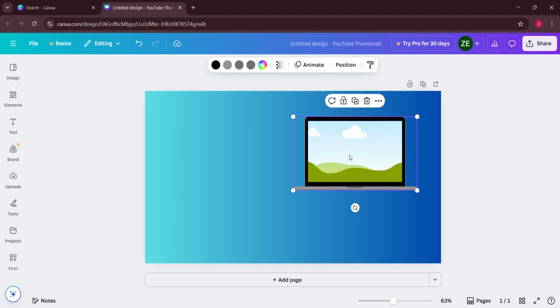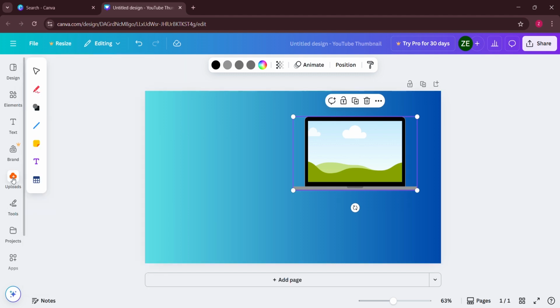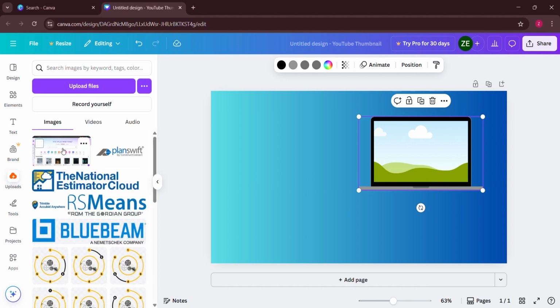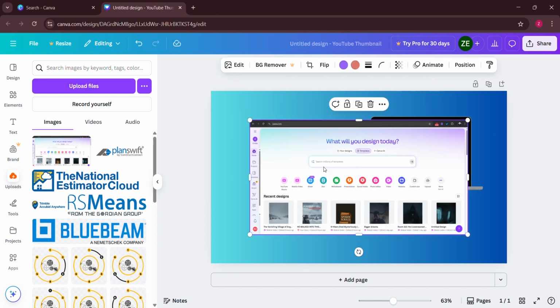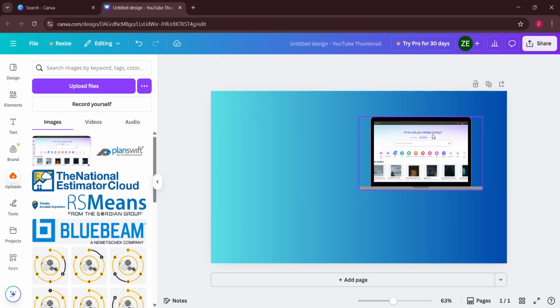This is basically a frame, so if we want to put anything in here, we have the option to do that. If we go back to uploads, I had already uploaded a screenshot of Canva, but if you want to, you can just click here and select whatever you want to upload. We'll click here and it appears in our canvas. We will click and drag this over this and it is placed inside our frame.